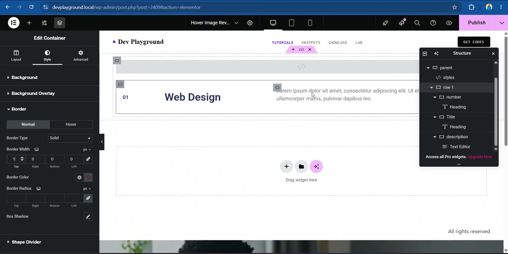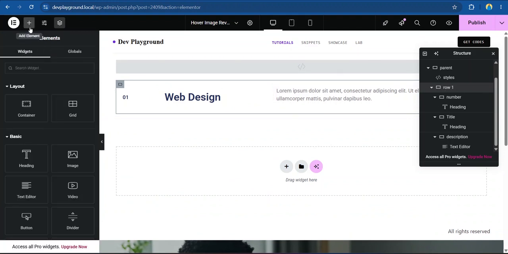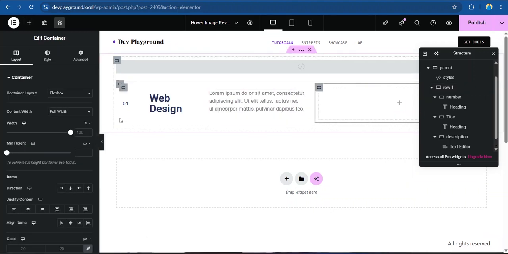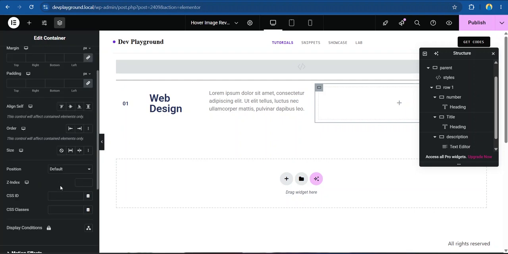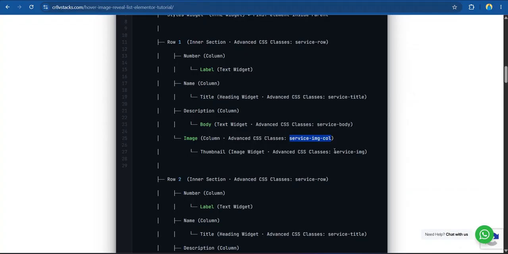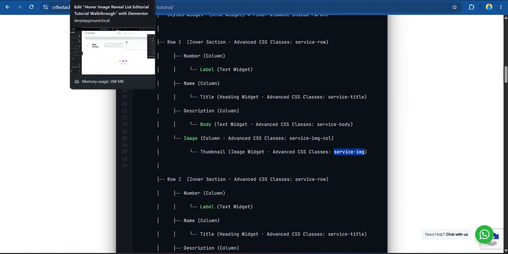So then now we're back in the row one, right? So then we bring in our image widget. I'm just going to bring in another container. You understand? So I'm going to go to the advanced CSS, put in the code that we copied just now. So I'm going to copy the CSS for the image widget as well.